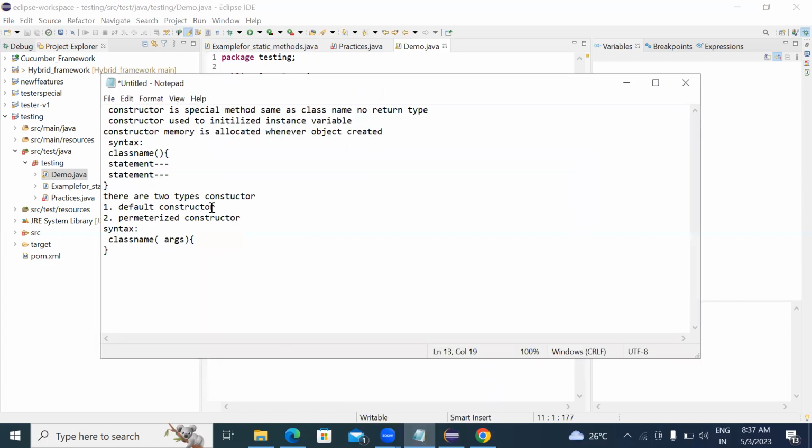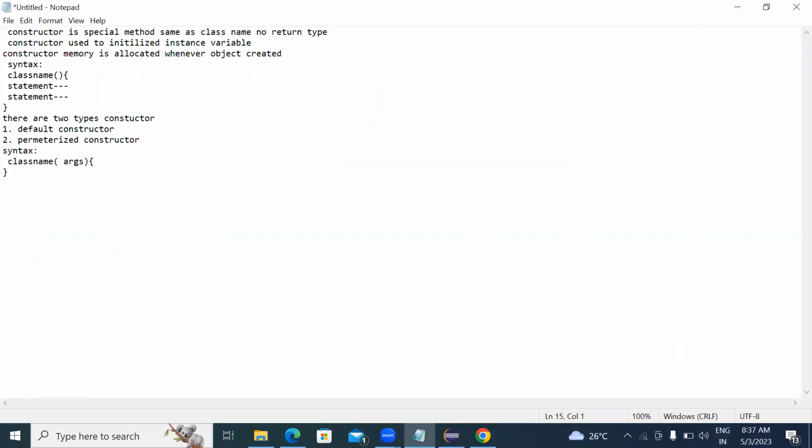So this is the parameterized constructor which we have, and this is the default constructor. So let's see the example, the differences between method and constructor. This is also an important interview question. First of all, they will ask what is a constructor.